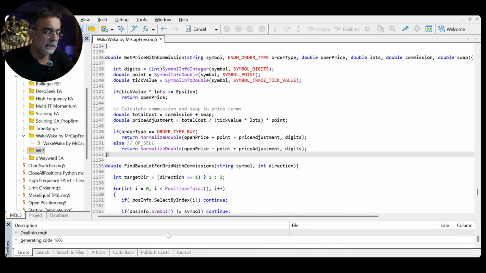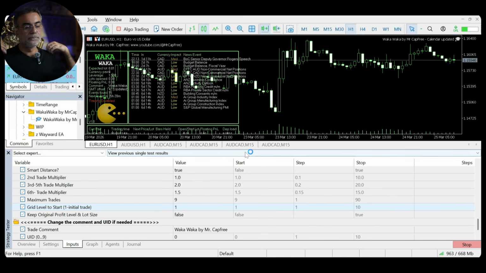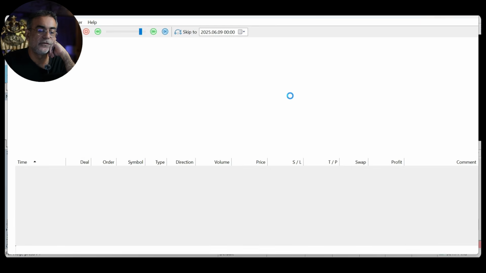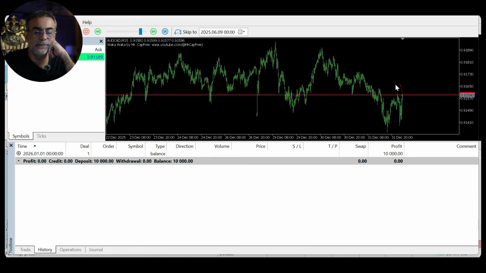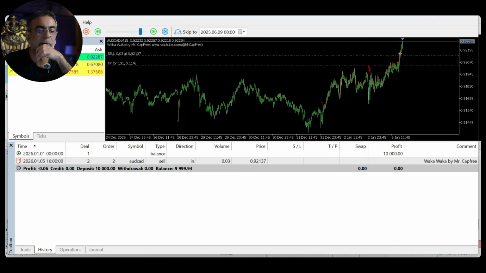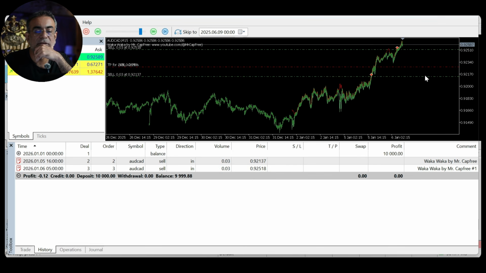And I compile again. I do not seem to have any errors. And if I run the test, what we should see is that on the very first trade, we have our initial TP. So here is our initial TP set at 10 points. But when the next trade opens, we will adjust the TP to the average between these two. They both have the same volume, so it is right in the middle, the average.